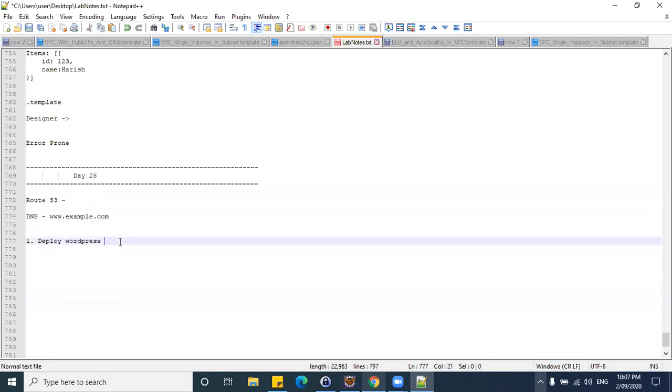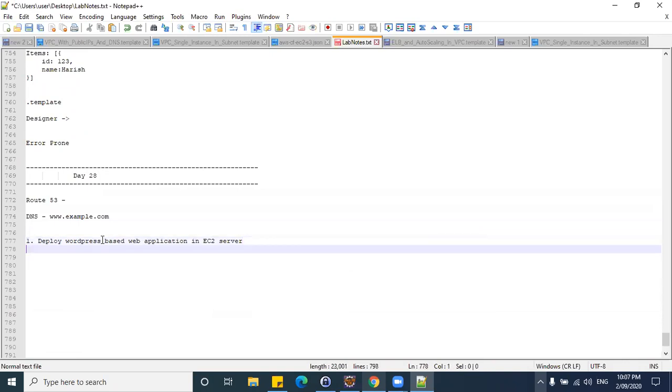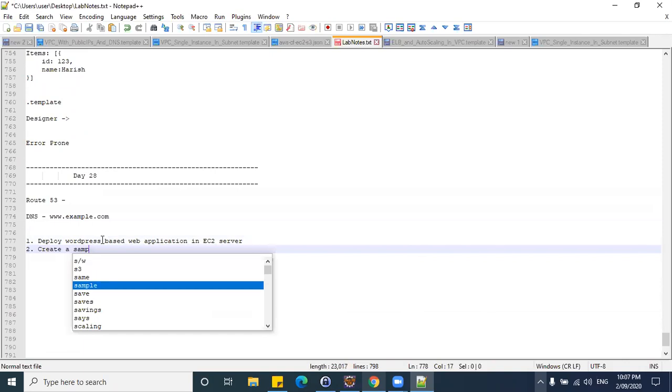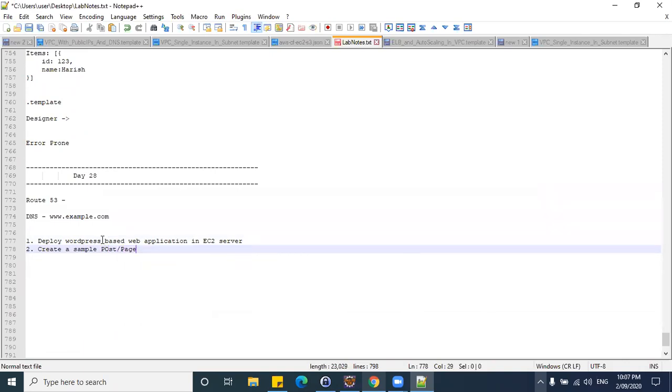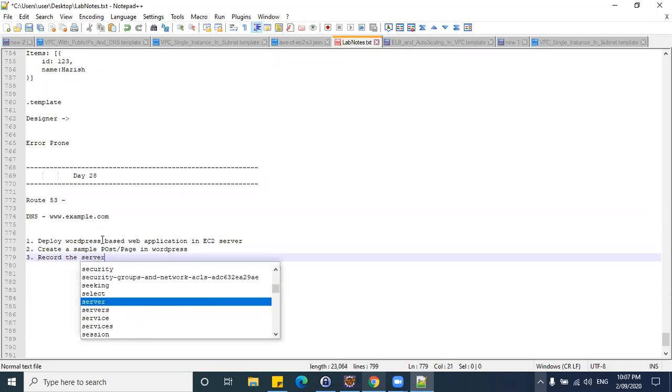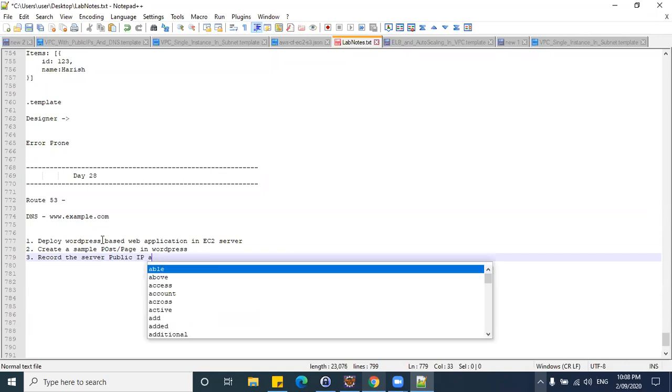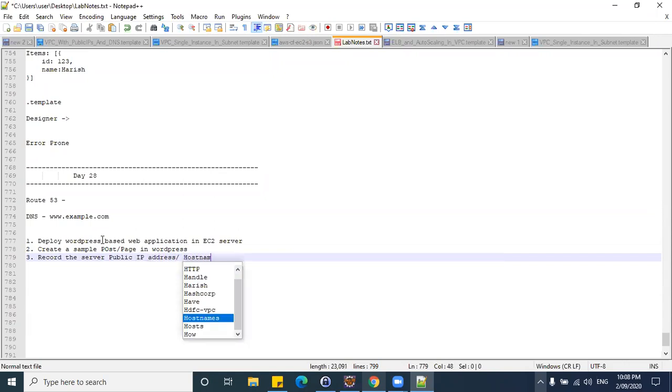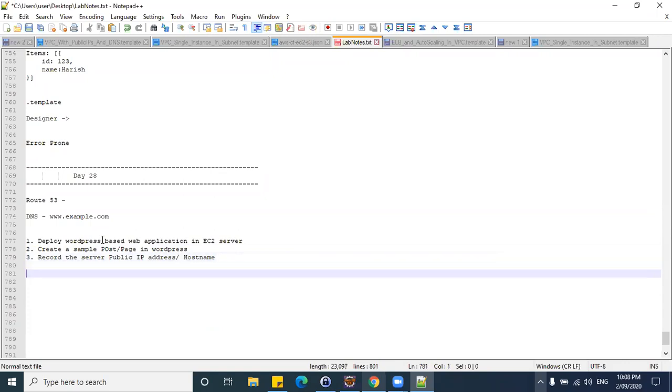Okay. So the first step is to deploy a WordPress-based web application in an EC2 server. Then create a sample post or page in WordPress. And the third one, record the server public IP address or host name. So this is the first step.